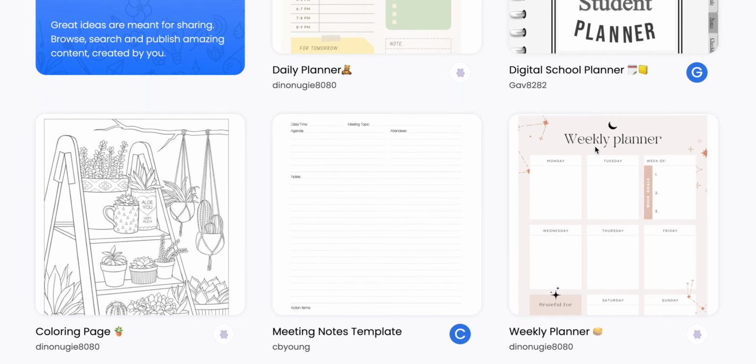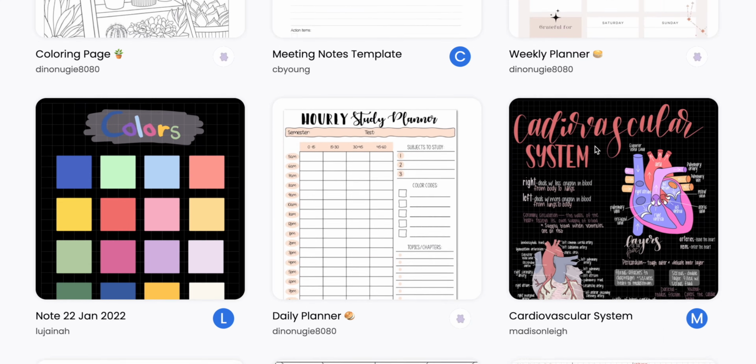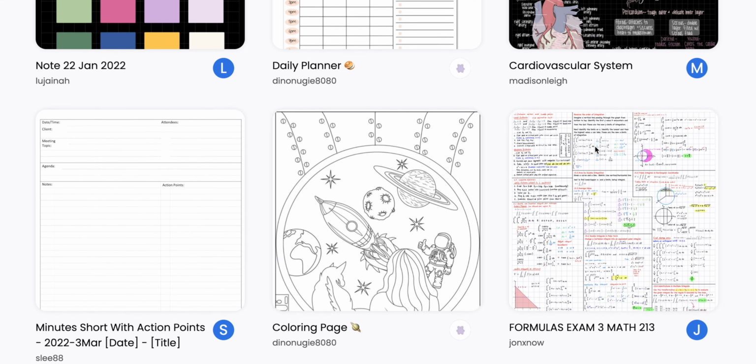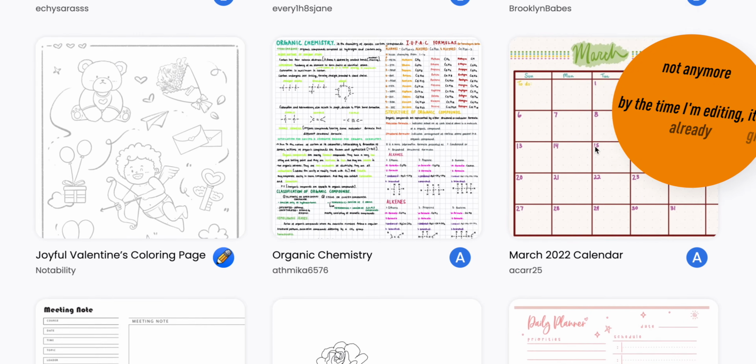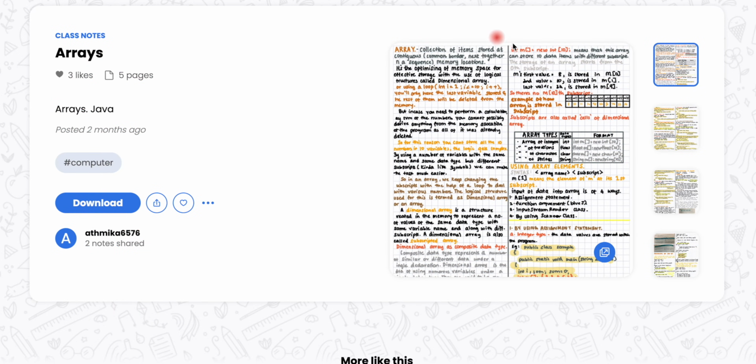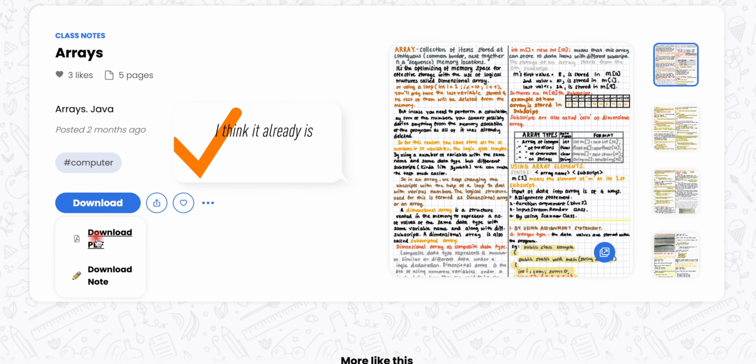The last new feature is Notability Gallery. It's not yet available in the app, at least here in Italy where I'm at, but you can find it on their website. It's basically a note sharing platform where everyone can share their notes. It's still pretty limited, and most of them are added by Notability itself. But I think it's a step in the right direction. Notability has a huge number of users around the world. As more people join the community and share their notes, it would eventually become a huge library.